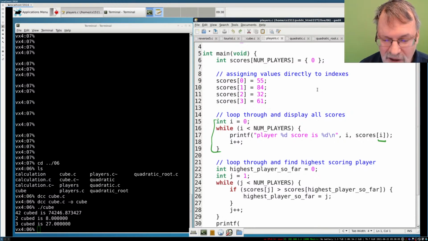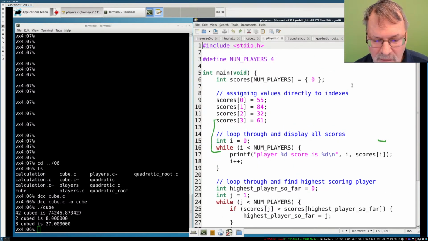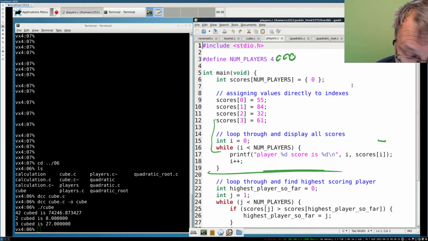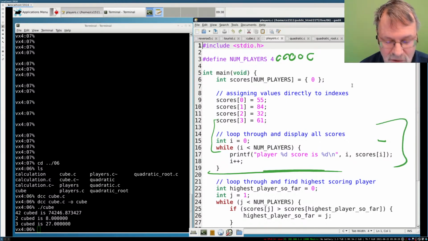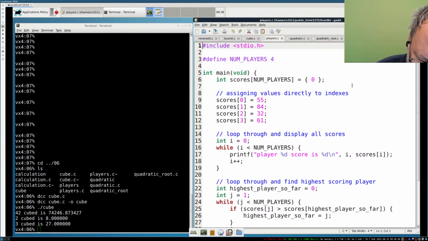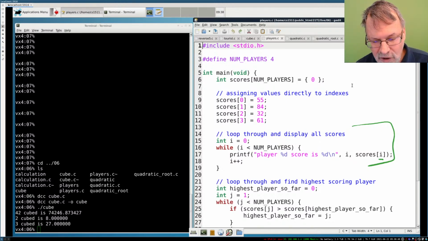That is true for num players is 4. But I can change num players to 4,000, and this loop just still works. I can make it 400,000, and that loop still works. You type in your 400,000 printfs and see how long it takes you. So we've got this enormous power now by computing this index, and it lets us in a few lines of code perform an operation for every element of the array.